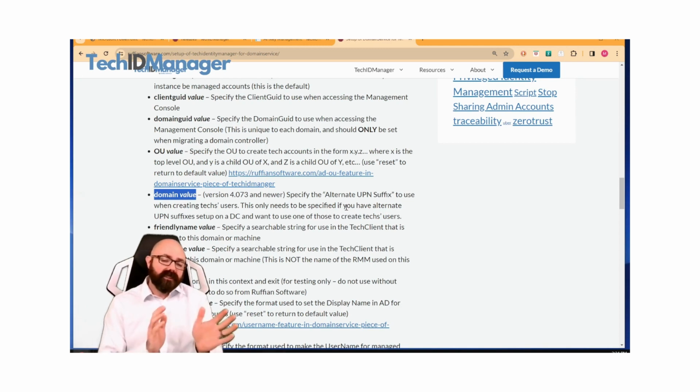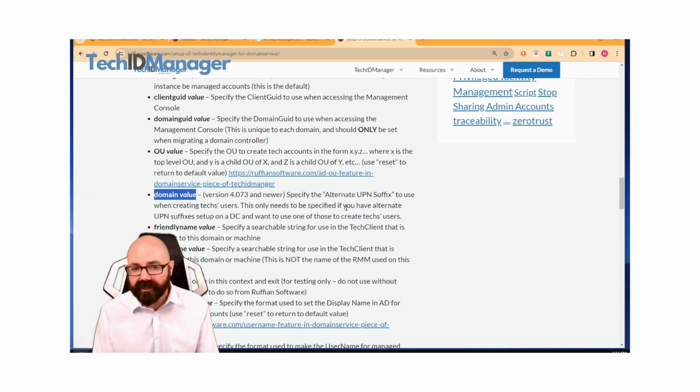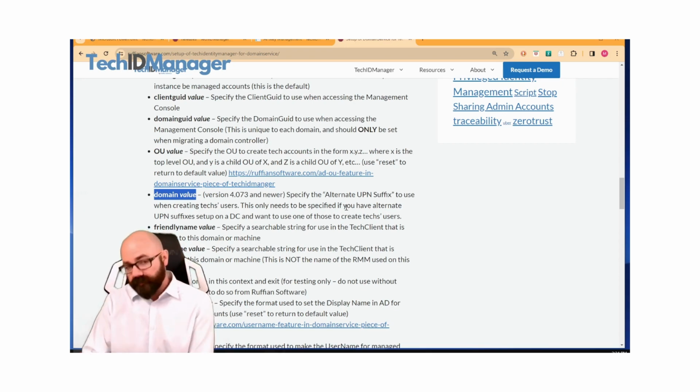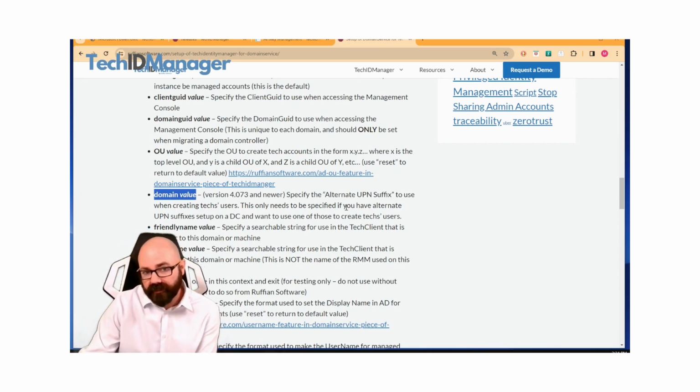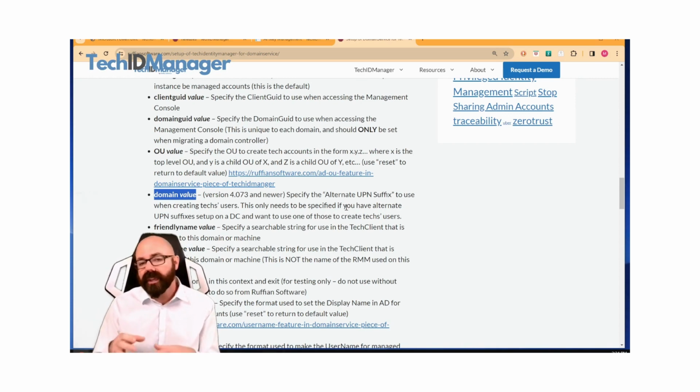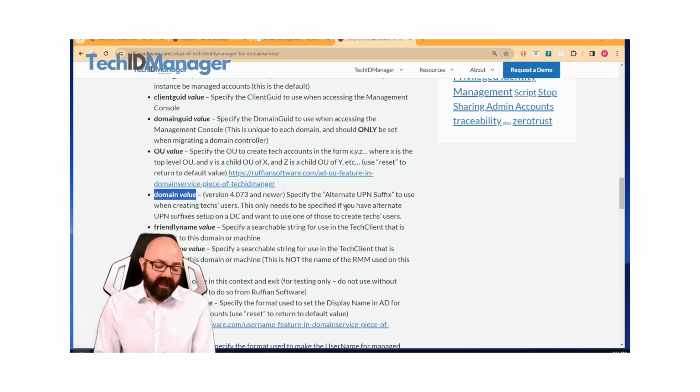If you already have domain service deployed somewhere and it's using the wrong UPN suffix, you'd rather use some other alternate UPN suffix you've set up on that domain controller, you can run the line domainservice.exe space domain space the other UPN suffix. And the next night, when TechIDManager rotates passwords and does the bulk of what it does, it will move those accounts, rename them to the proper new UPN suffix, make sure they're still in the right OU, make sure they all have the same rights.